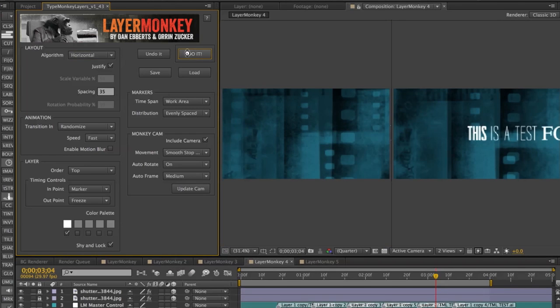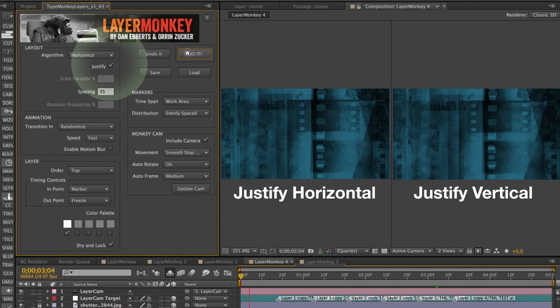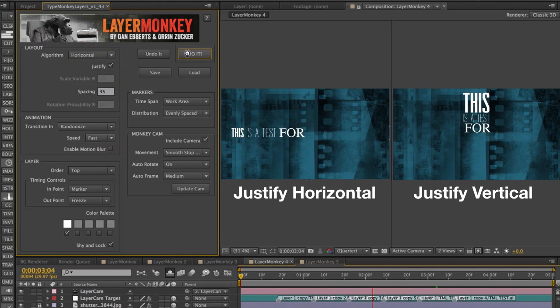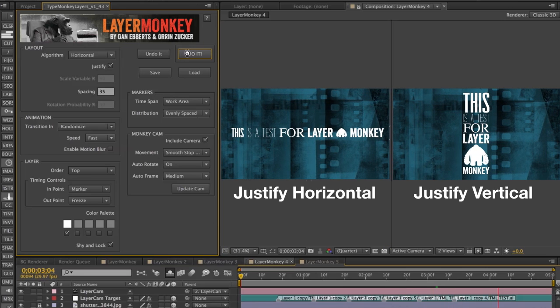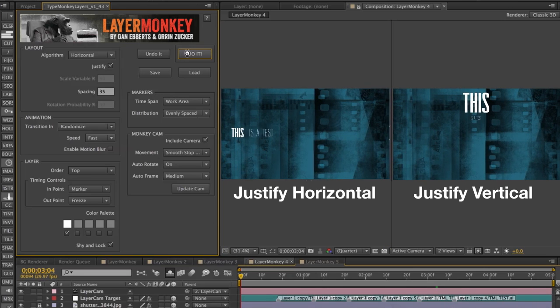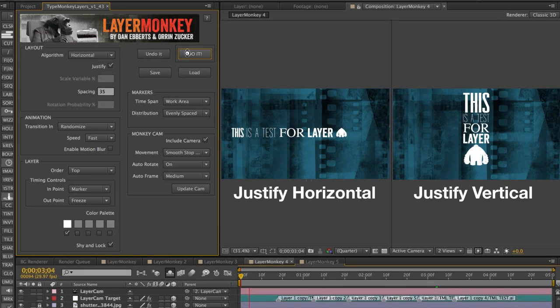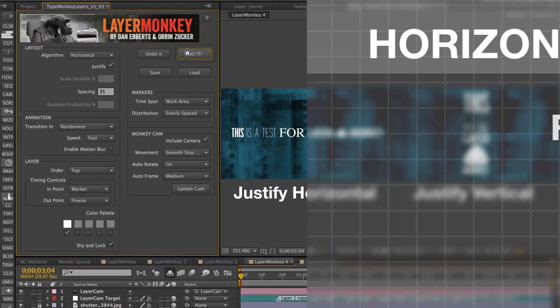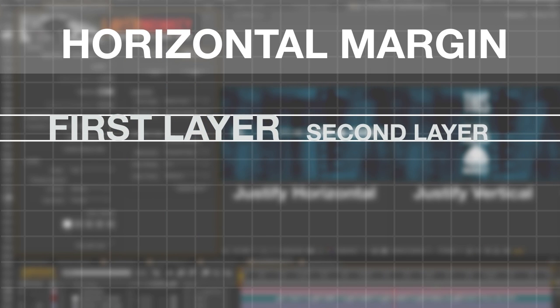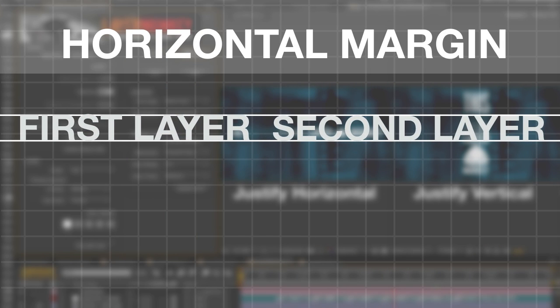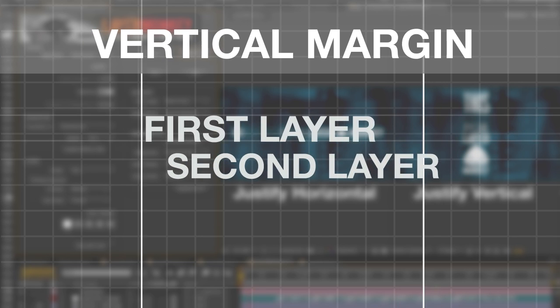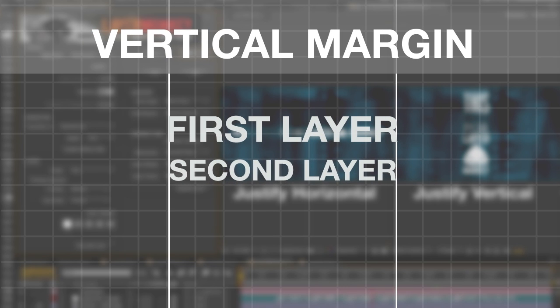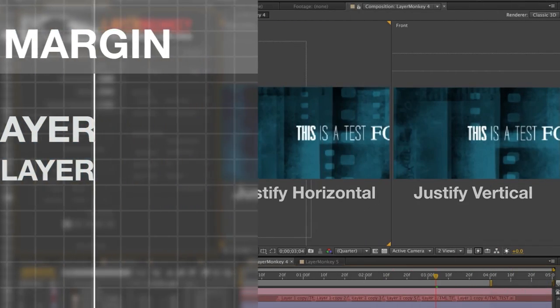There's also a very cool new addition called Justify, which will resize all the layers to match the first layer in the build. It won't change the proportions, it'll just match the appropriate dimension to create consistent margins. For a justified horizontal build, each layer will be scaled to fit the Y dimensions. Justified vertical will fit the X dimensions. Selecting Justify will disable the scale variable.